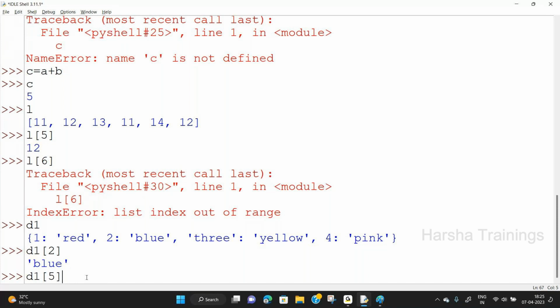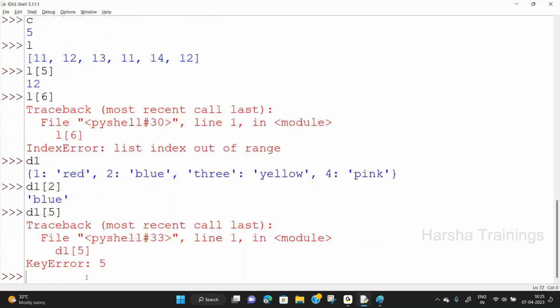Name error means the variable name. Index error means you are trying to access a value that is not at the particular index. Here, the key is not available. The error name is key error.